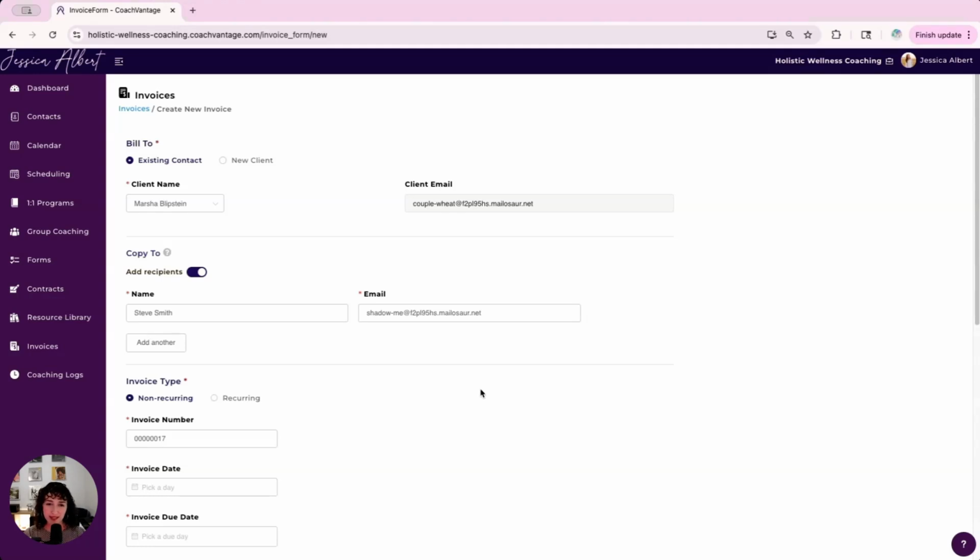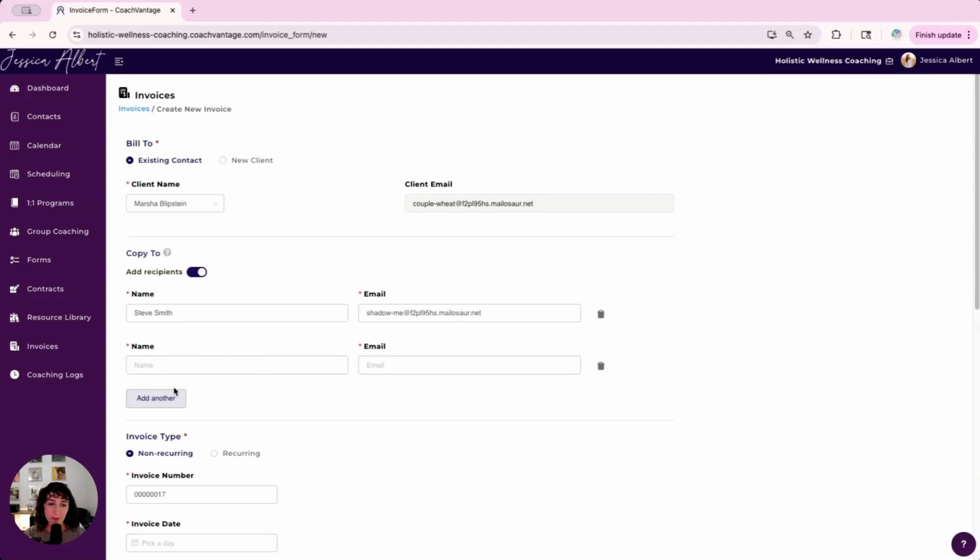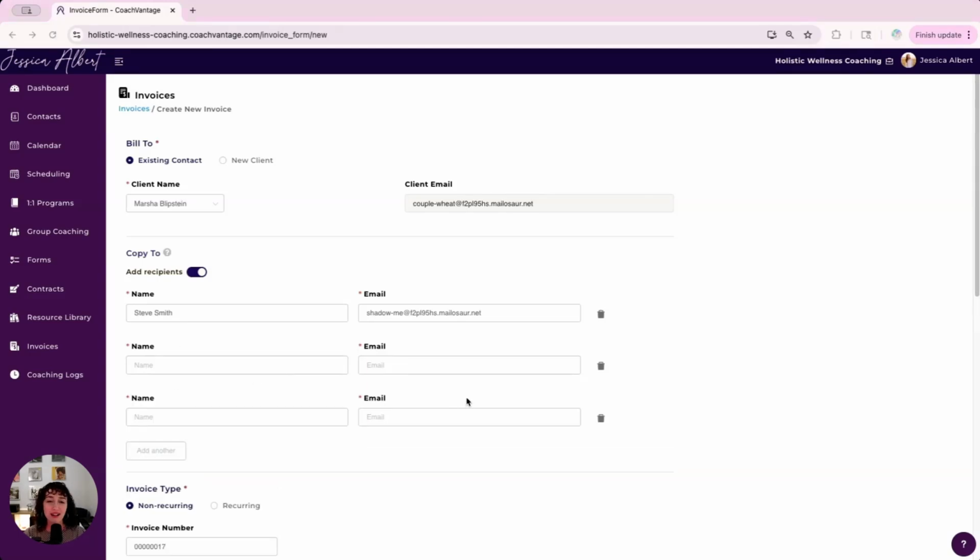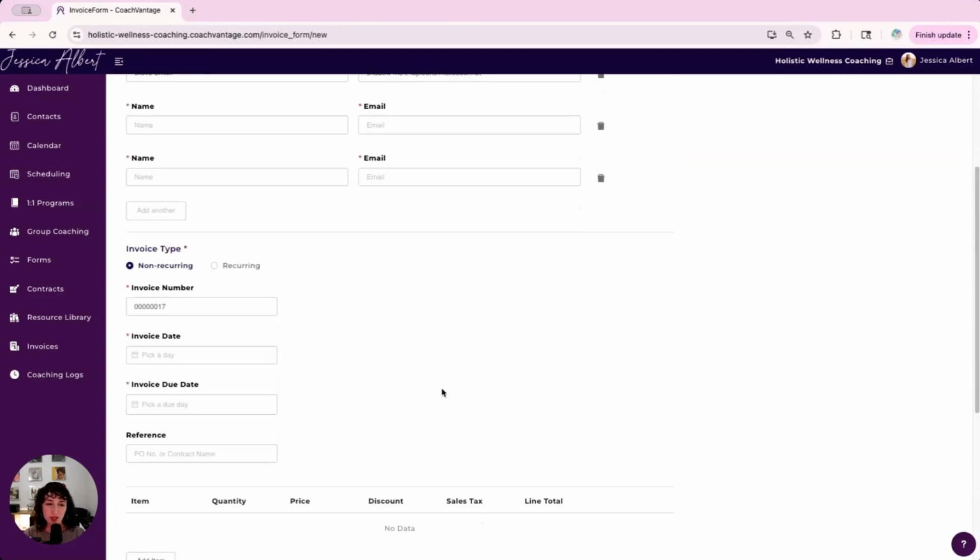To include recipients, type in the name and email of the recipient, and then feel free to add another. You may add up to 3 recipients. Now, let's scroll down and take a closer look at invoice type. First, let's review non-recurring invoices. Select non-recurring invoice if you wish to send a one-time invoice to your client.